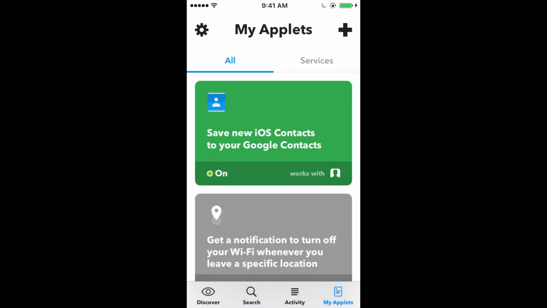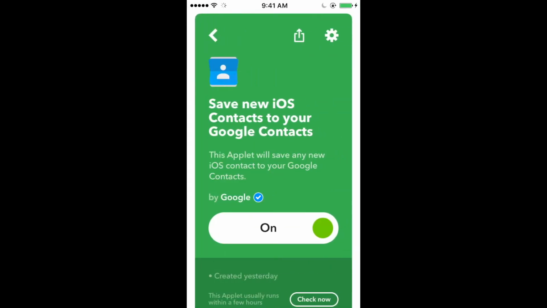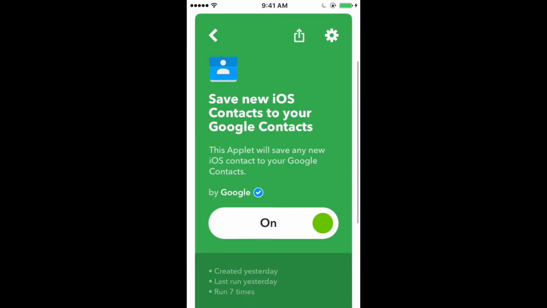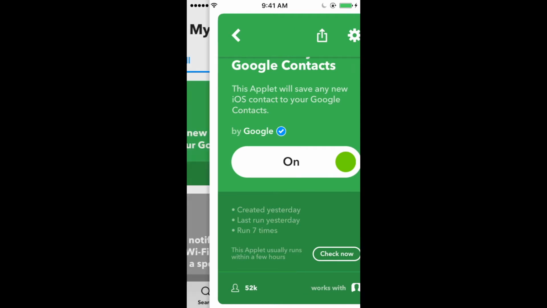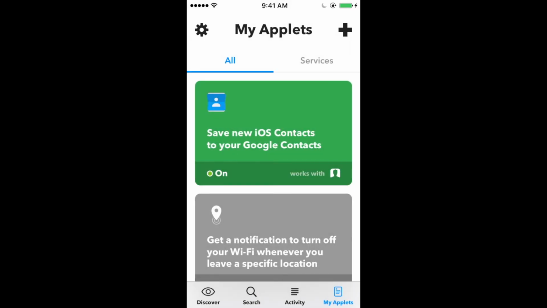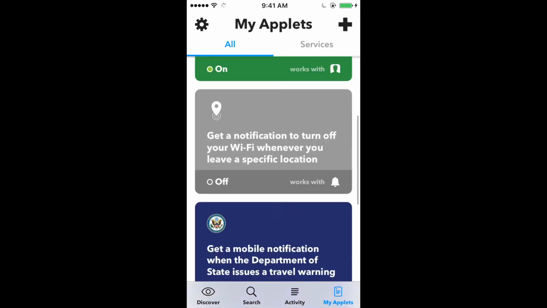If you add an iOS contact and you don't see that contact or any of these changes showing up, you just click Check Now. If it detects a change, the run count will change. So instead of run 7 times, it will be run 8 times. You'll also see that same notification in your activity feed.